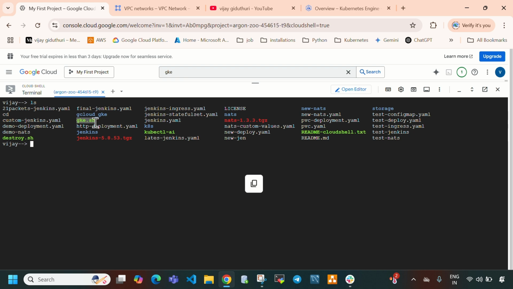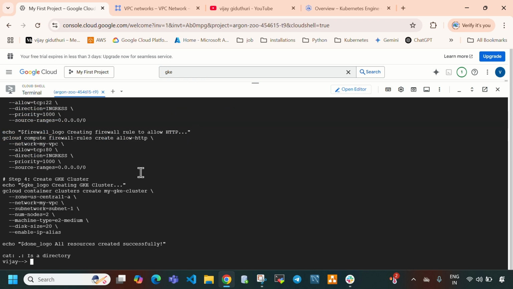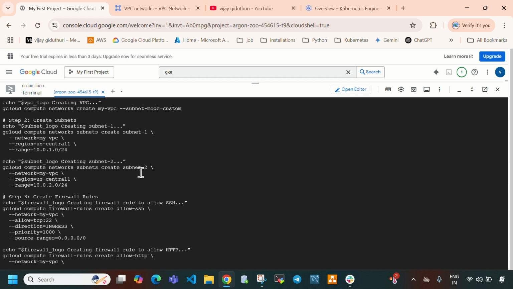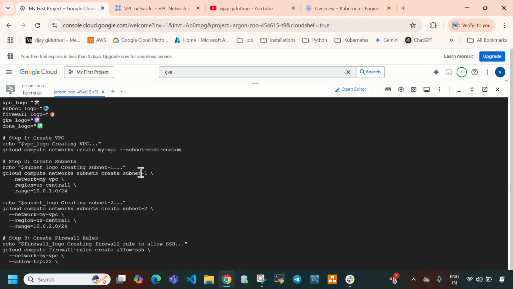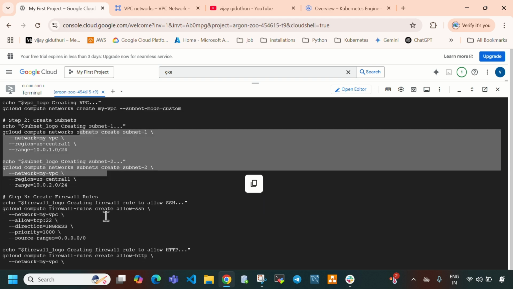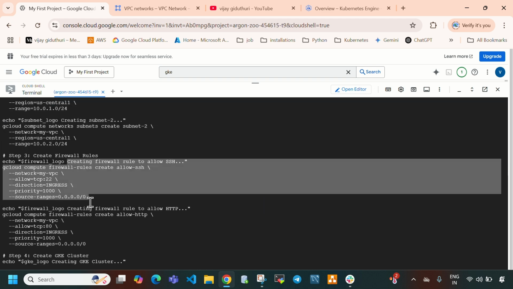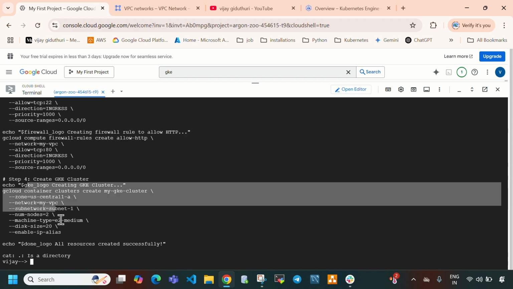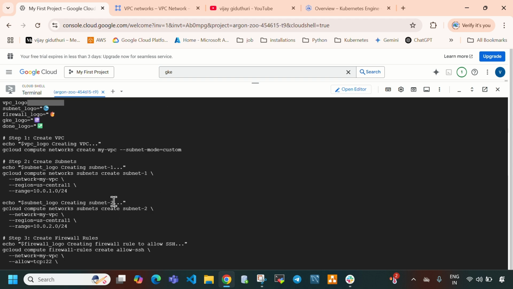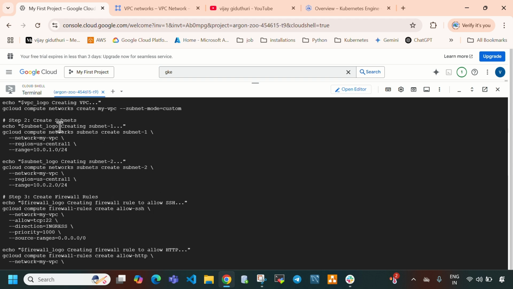I have already written these gcloud CLI commands. Let me open this gke.sh. Here you can see these are the commands. Using these gcloud CLI commands, we are going to create a VPC, two subnets, firewall rules, and a GKE cluster. Okay, first let me explain these gcloud CLI commands.